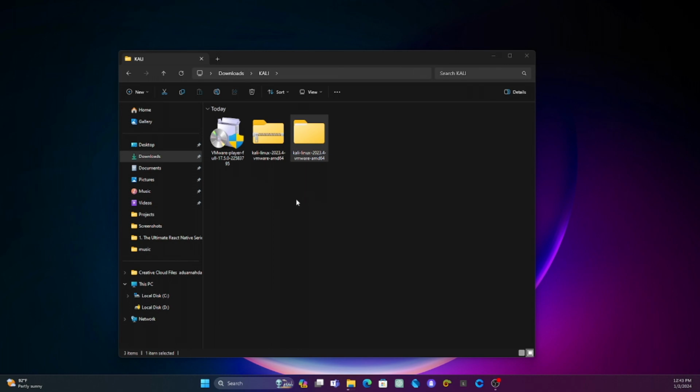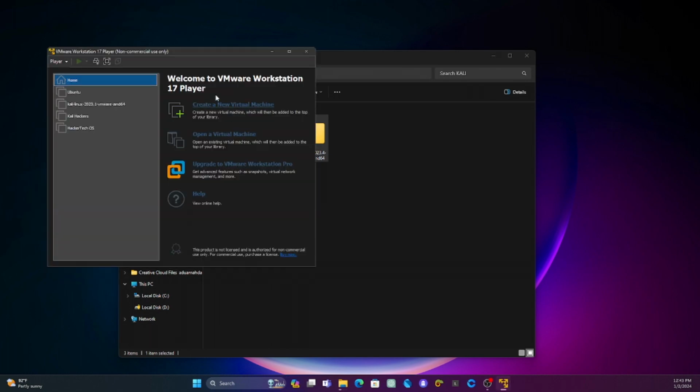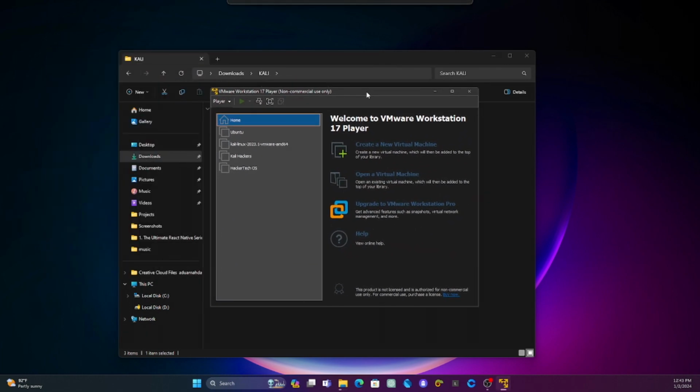When you click on the VMware installer, a dialogue will appear. Just click on next. Use it for trial. Nothing really fancy about this. Wait until it finishes installing.